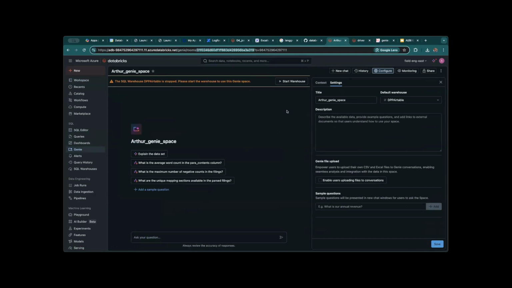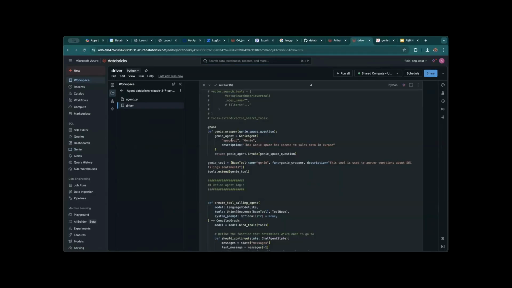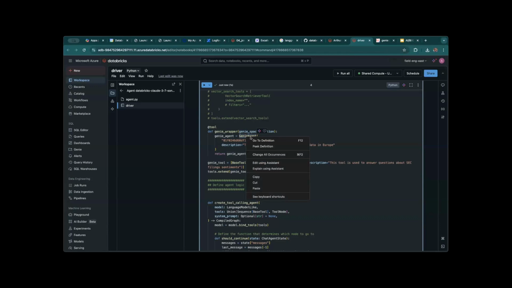Sometimes it'll be called spaces, sometimes it'll be called rooms, depending on your Genie configuration and where we exist in the deployment a few months from now. So that's going to be the Genie space. And I believe this is, let me make sure the Genie agent I'm passing is right.